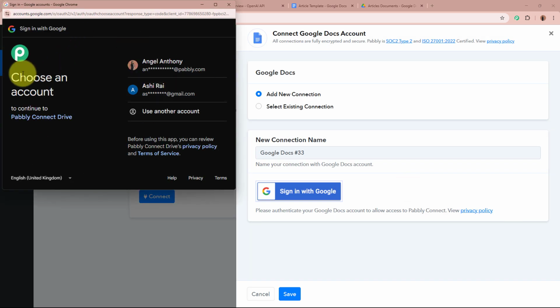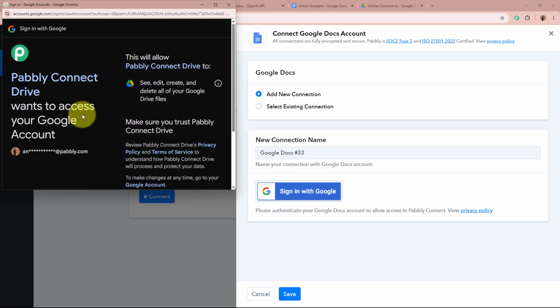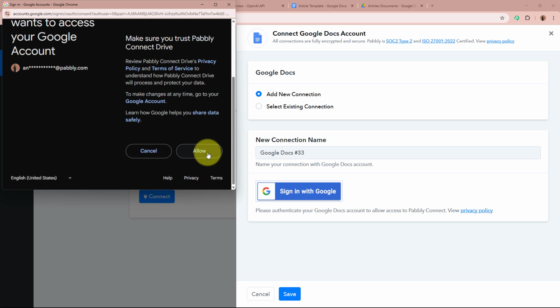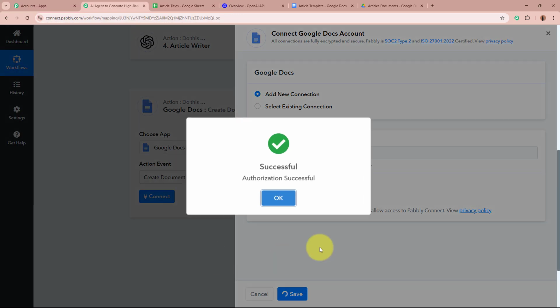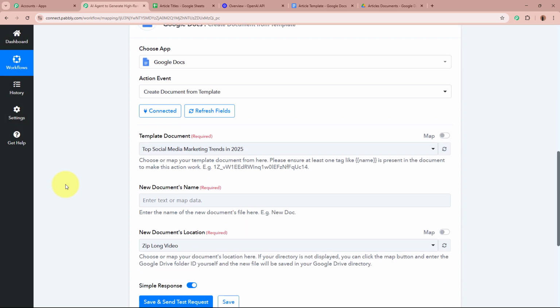This window is then going to appear in front of you, which is asking us to choose an account in which we are going to create the document. So this is the account right over here. I'm going to select this account. As I've done that, it is asking for permission for this account. For that, I'm going to click on this allow button. As this is a safe process and my data is perfectly safe with Pabbly Connect, I'm going to click on this allow button right here. And as I've done that, you can see I have successfully authorized Google Docs to Pabbly Connect.